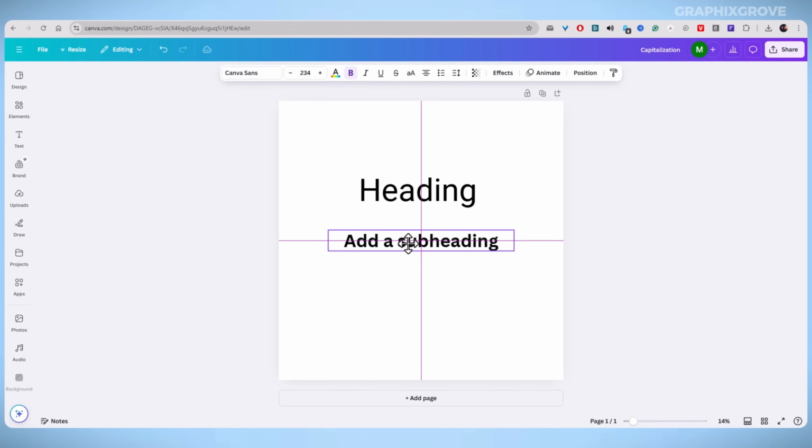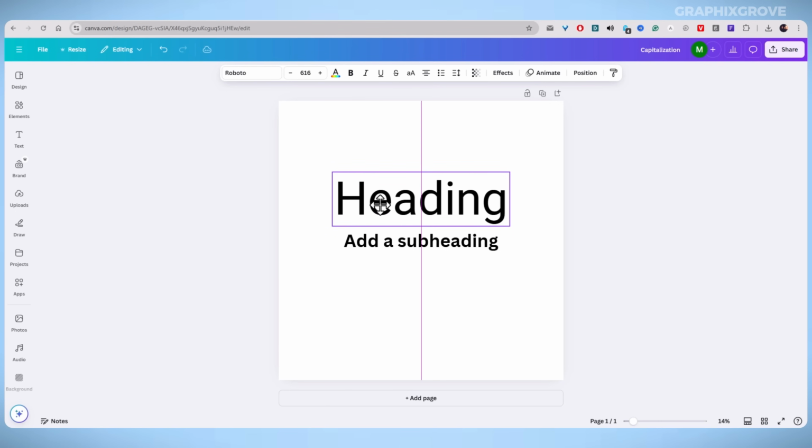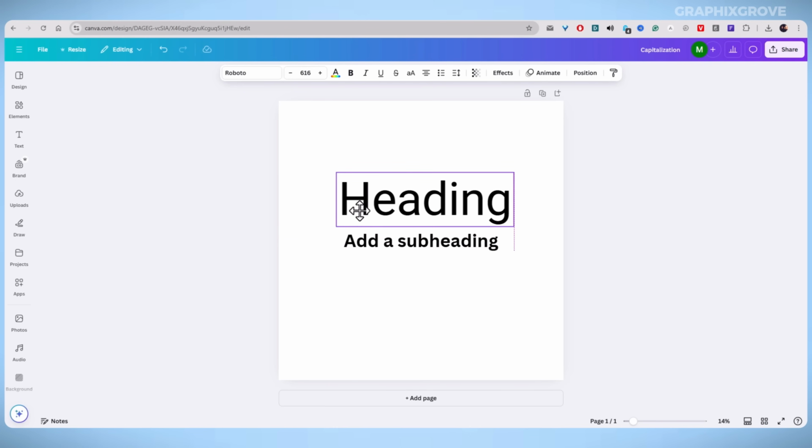You can add all three types if you want: a heading for your main title, a subheading for extra information, and body text for the details. Put them where you want them on your canvas. When you first type your text, Canva uses regular capitalization. This means only the first word starts with a capital letter.